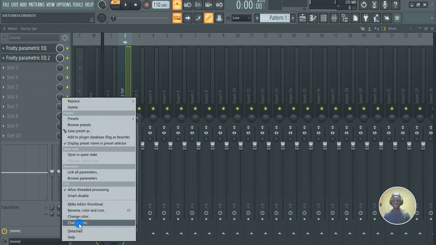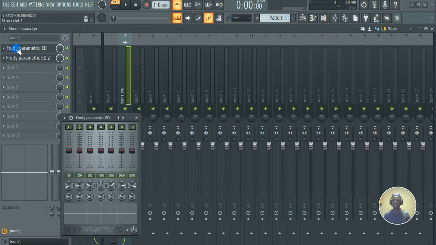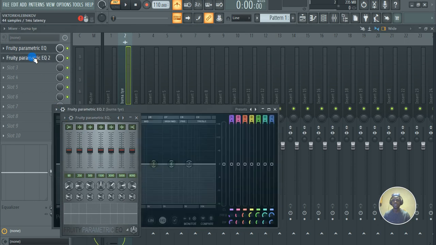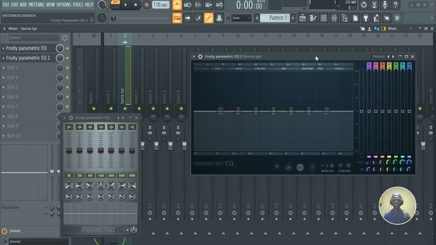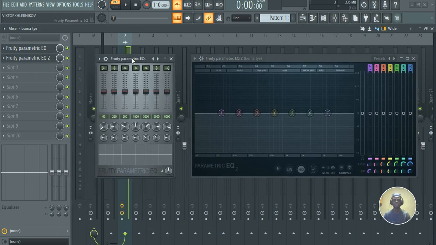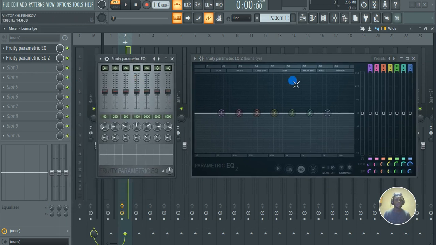I'm just going to detach it. I want this video to be as brief as we can. So we have two EQs here. This is the stock EQ that comes with FL Studio.